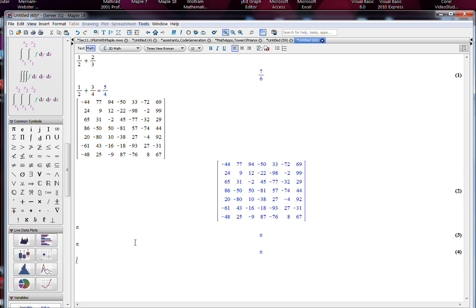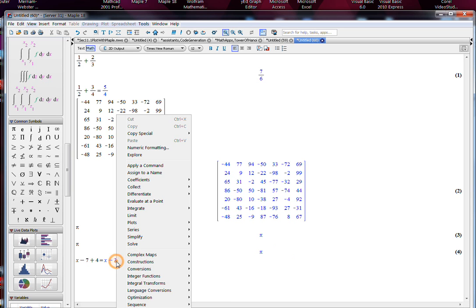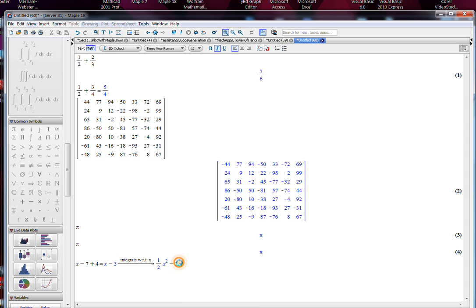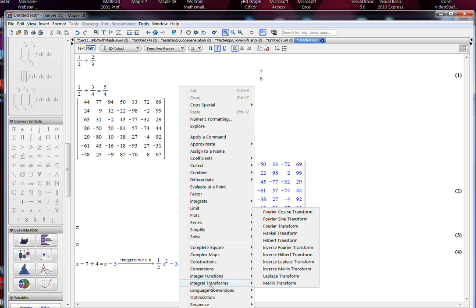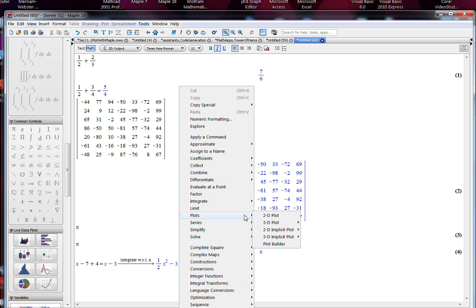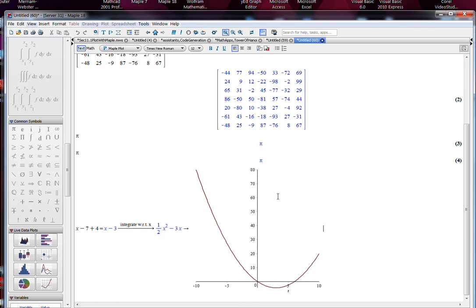Now, I could enter an expression such as this, and hit Alt or Control Enter. I think the Alt Enter is for Macintosh. But at any rate, I can go into this menu and, like I said, integrate it with respect to X. Then I can actually go plot it. And there you go.